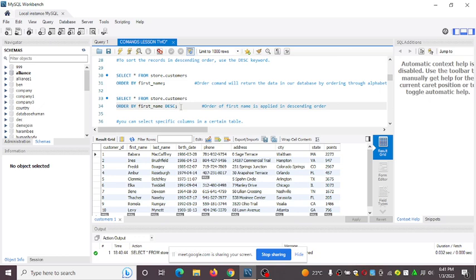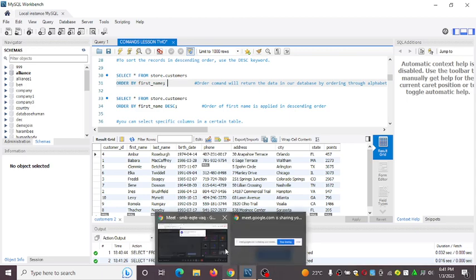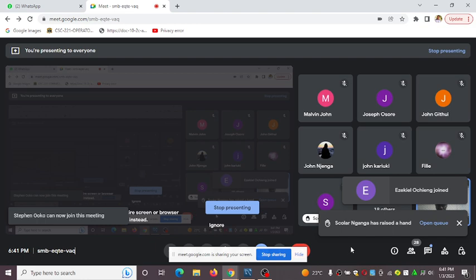So this is for descending order. This is for ascending order. You remember by default, the order by clause will return data in ascending order. For example, when you run this particular command, you will notice that the first name is arranged in alphabetical order.